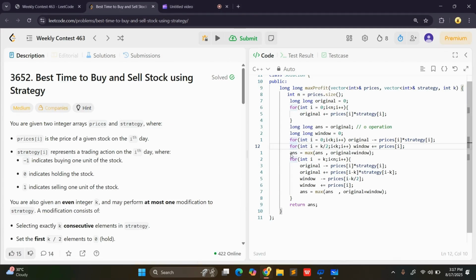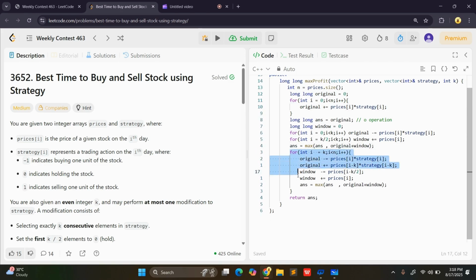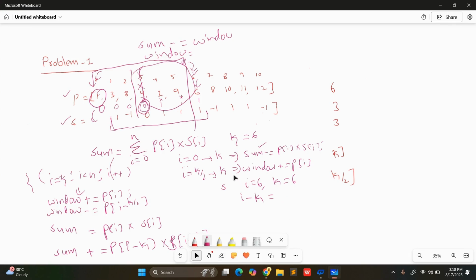After that I will be updating, because there might be some cases where by performing zero operations, we can find the value as a maximum value. After completion of the first window, we are going for all the valid windows. Initially we are configuring everything with this particular window. So I will be starting from here.